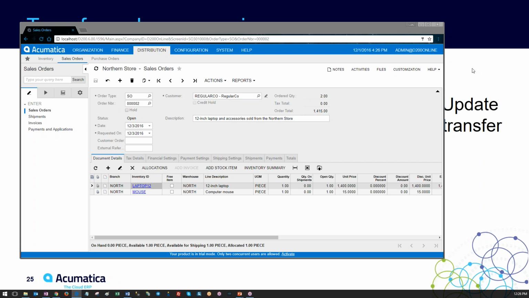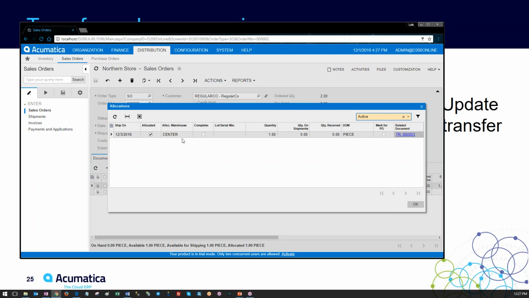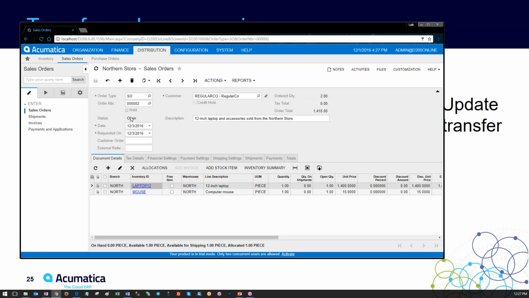Now the items are on their way, and the next step is to receive the items on our warehouse. Just want to show you how this allocation still is set to our distribution center. You will see the difference in a minute.